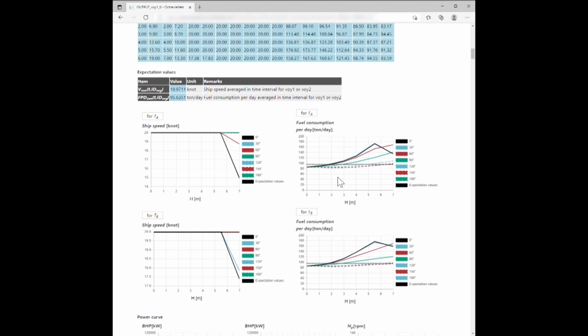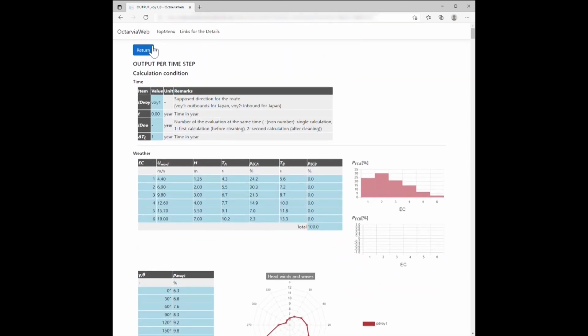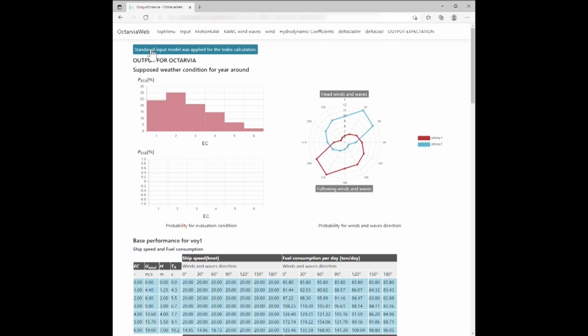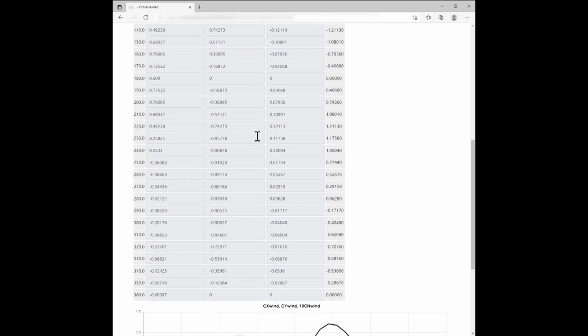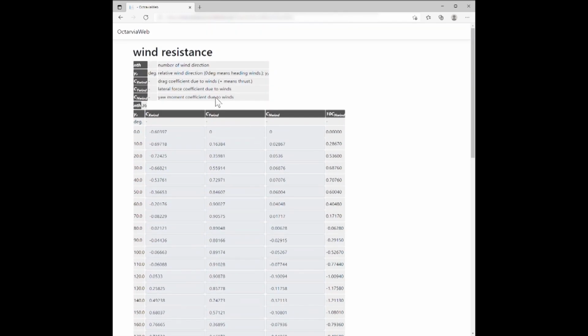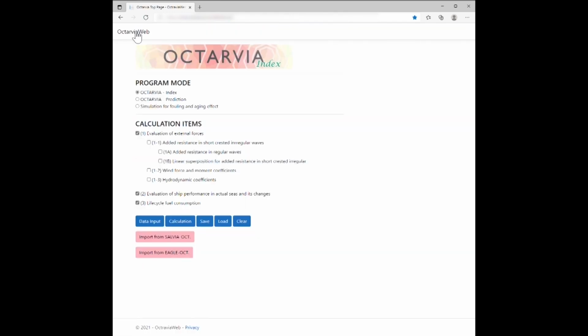Short-term predictions are also performed for each variety of weather condition, taking into account the estimated results of the power curve and the torque limit conditions of the main engine. As intermediate outputs, the added resistance in waves, wind resistance coefficients, resistance due to drifting, and the resistance due to steering are also calculated respectively and can be viewed via the link on the final output sheet. This concludes the description of the OCTARVIA web application.